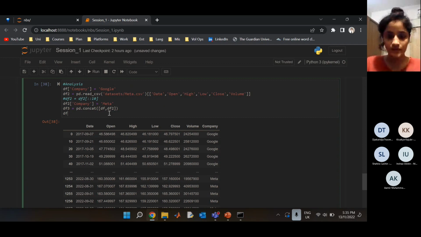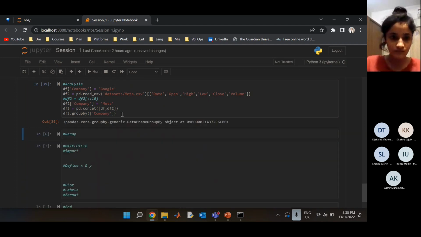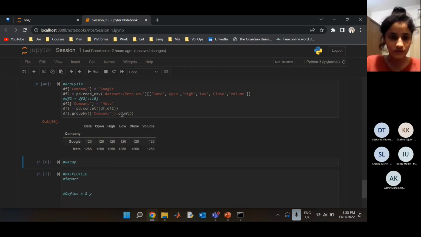Now let's group these together. And the column that I want to group this based on is company, right? Because we have Google and Meta. Let me write that, company. We have 126 here, and then pricing didn't actually happen. So we have 126 rows of Google and then the whole data set of Meta.